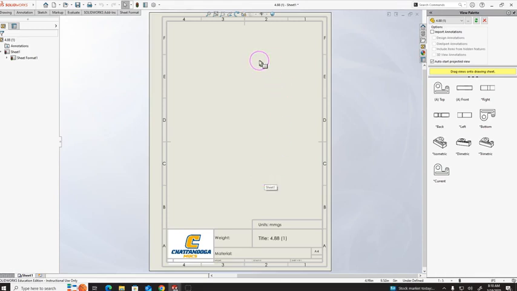So now a blank sheet will be available. In this blank sheet we are going to add a few views, such as the front view, top view, isometric view, or trimetric view. If you go to the right-hand side, you will see the option to drag views onto the drawing sheet. You can see there is a top view, front view, right side view, back view, left side view, bottom view. Then the 3D views like isometric, dimetric, trimetric are available too. You can choose any view from this.